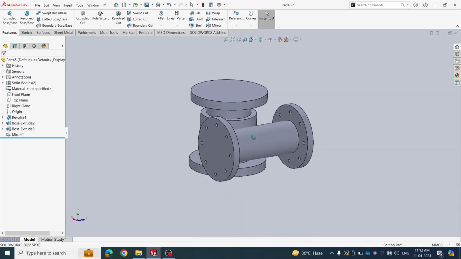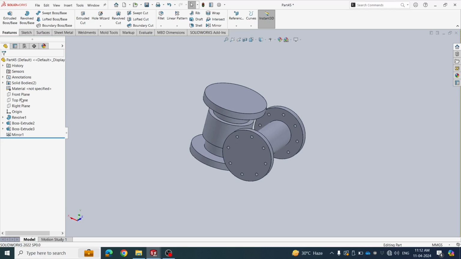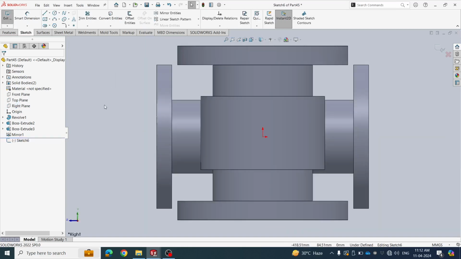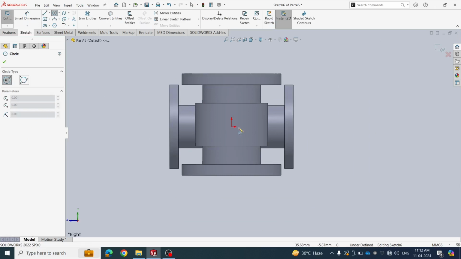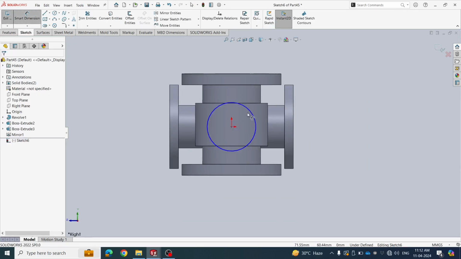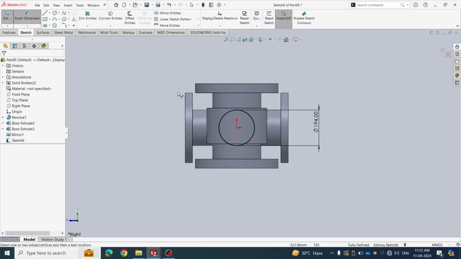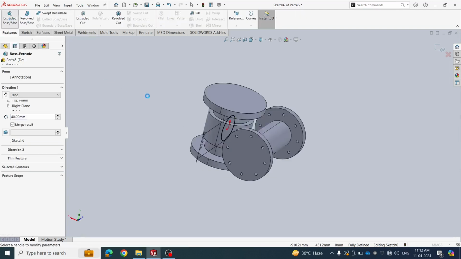We need to align them with each other, so we choose the Right Plane, then click Sketch, so we have this shape. Click the Circle tool at the origin, provide the dimension, it's 194, then click Feature, then click Extrude Boss.